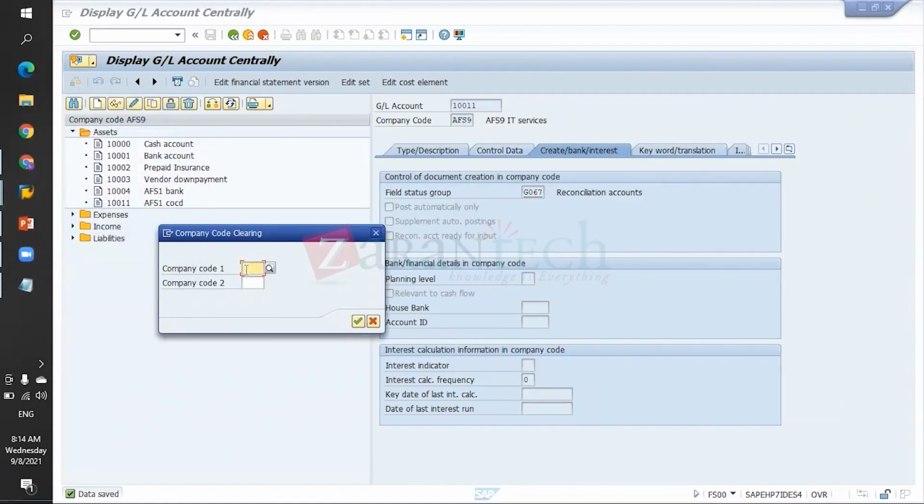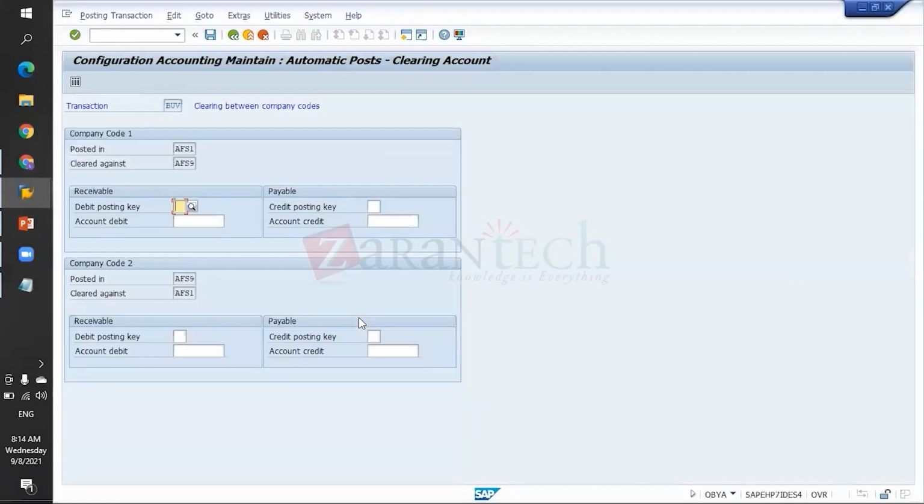What is my first company code? What is my second company code? And say enter. Now, see, clearing between company codes AFS1 and AFS9. Posted in AFS1. Okay, the debit posting key is 40, you already know, and credit is 50.